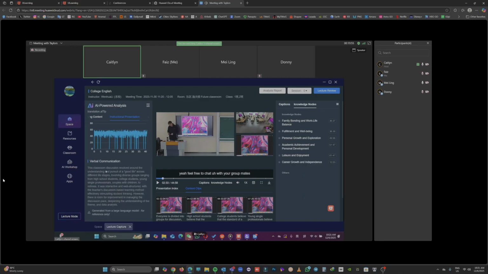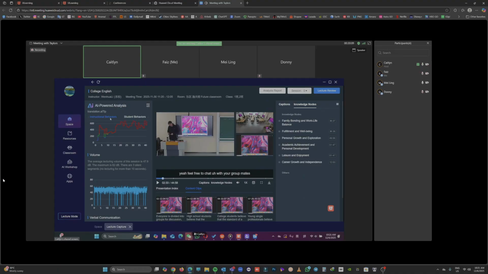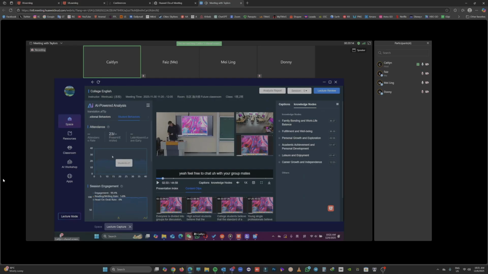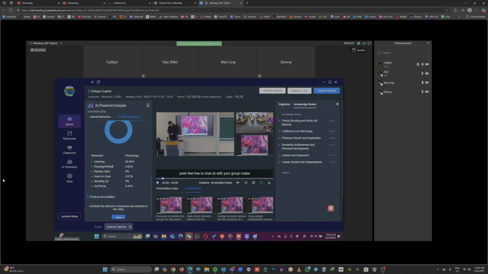This one is the summary of the verbal communication, meaning the content that the teachers have conveyed to the students inside the classroom. So this is for the voice, for the mic part. But the students' behavior and the instructional behaviors are more towards their actions and cues inside the classroom. For example, whether they are paying attention or not, whether they are listening, reading or writing, these kinds of behaviors will be detected inside the recording system. So this is basically how the AI analysis function works.